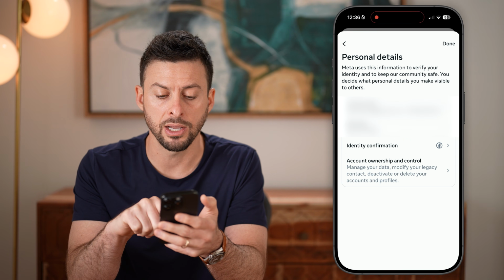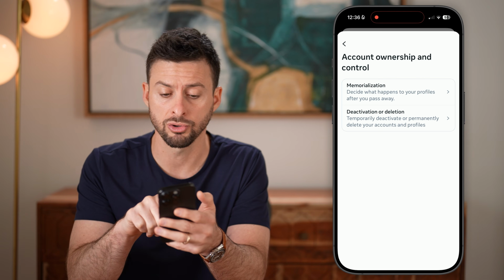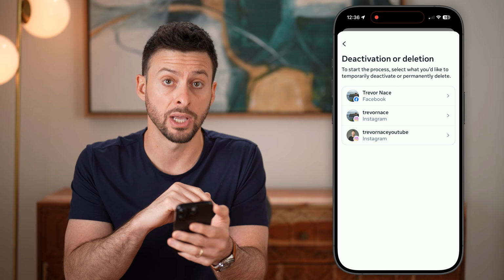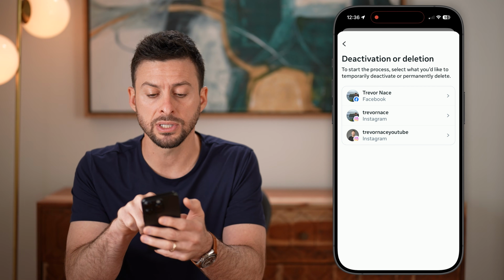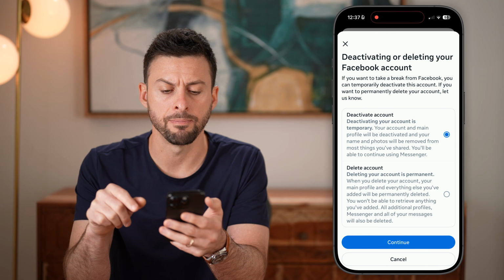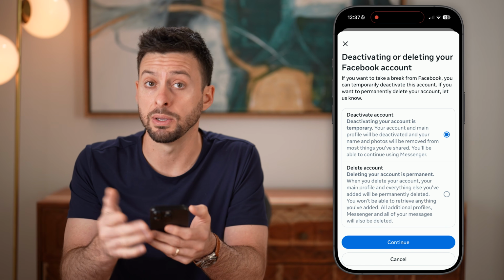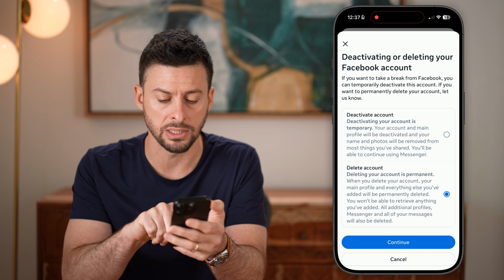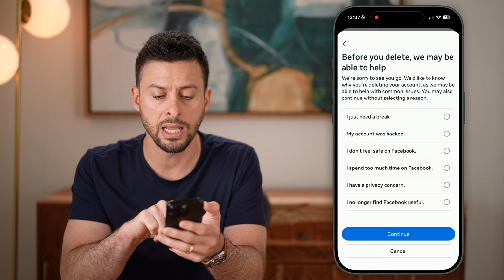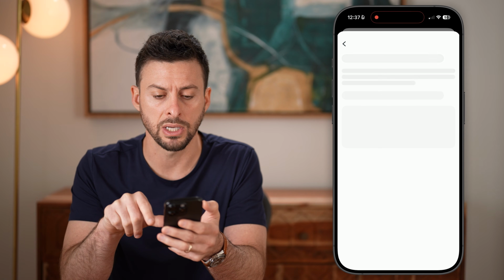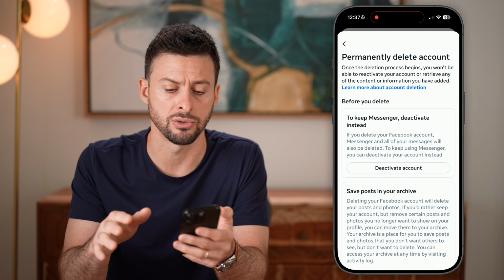And then again on here, tap on Account Ownership and Control and then Deactivation and Deletion. Now, of course, this is for Facebook, so let's tap on that. Now, when you're in here, it will automatically default to deactivate, but instead we want to delete this account. So tap on that and hit continue, and then you can just hit continue. You don't necessarily need to answer that.